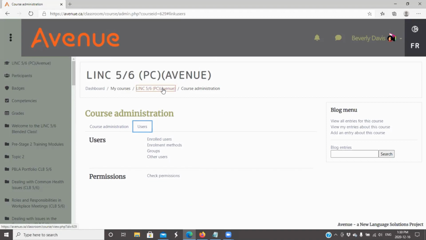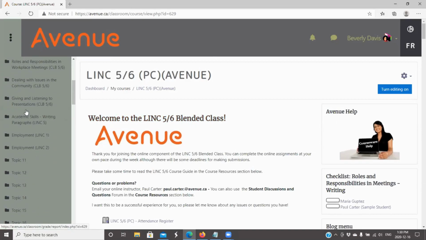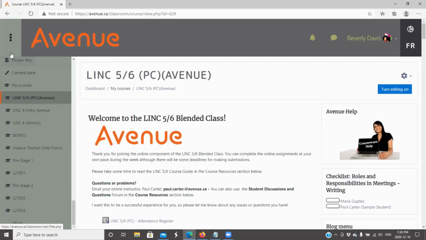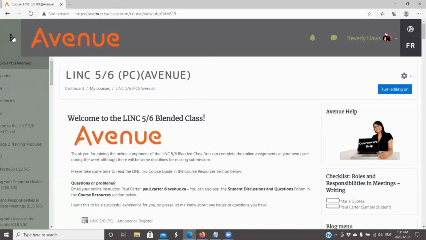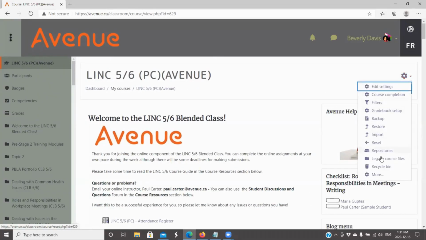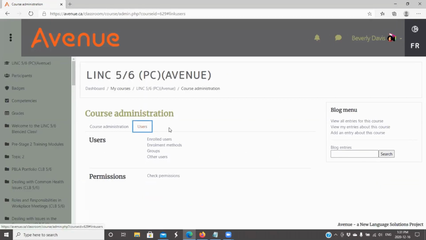So again, from the course homepage, when I'm a teacher in the course and using it with my students, if I'm looking for something I used to have on EduLINC, the best places to check are the navigation menu, or the navigation drawer, on this side, which again you can hide or show as you like. And then from the course editing menu drop down, you can select More to access those other things that I was showing you a moment ago.